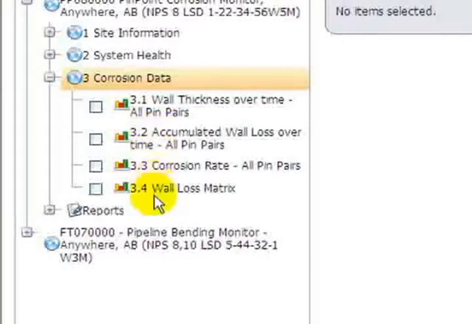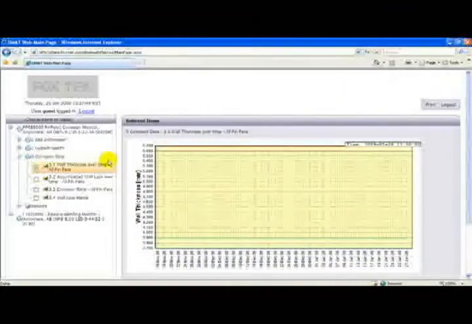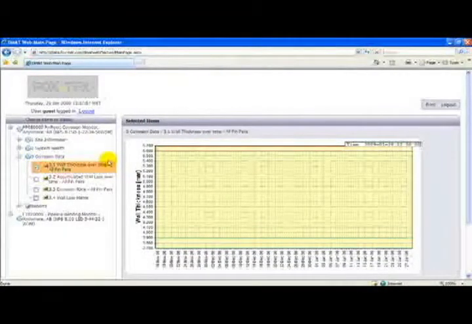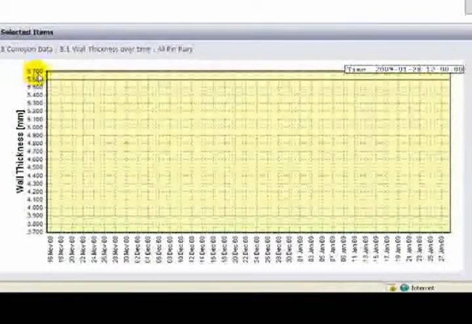Data is presented in this section using four graphs. The first is a wall thickness versus time graph. Each colored curve in the graph represents a different location in the pinpoint sensor array, or sensor grid, located on the outside of the pipe. This graph shows the long-term internal corrosion trend.